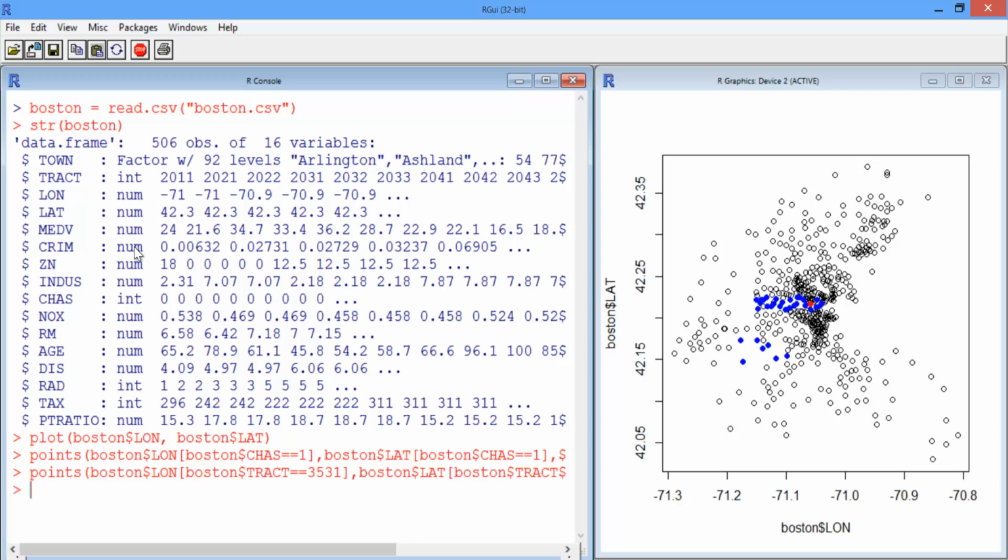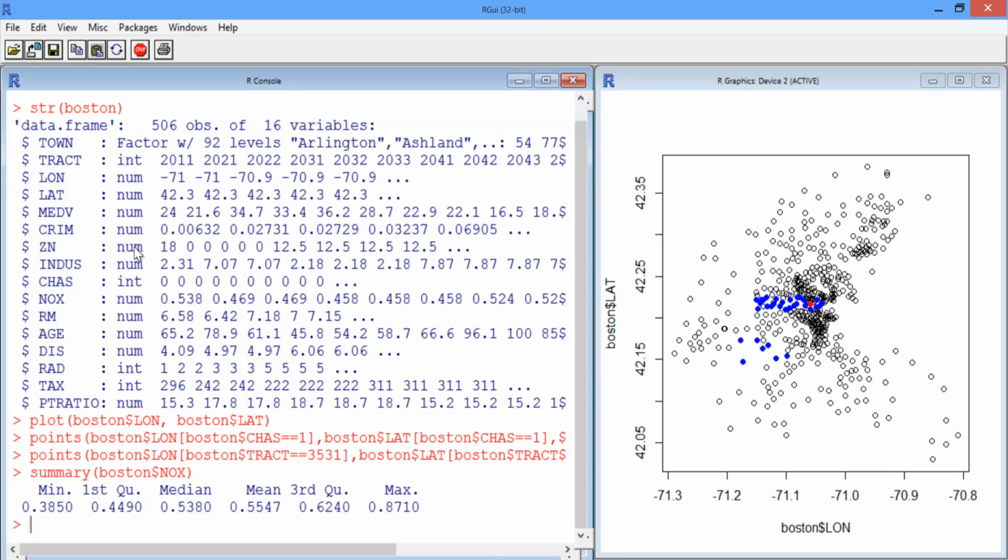What other things can we do? Well, this data set was originally constructed to investigate questions about how air pollution affects prices. So the air pollution variable is this NOx variable. Let's have a look at the distribution of NOx. So we see that the minimum value is 0.385, the maximum value is 0.87, and the median and the mean are about 0.53, 0.55. So let's just use a value of 0.55 as kind of in the middle, and we'll look at just the census tracts that have above average pollution.